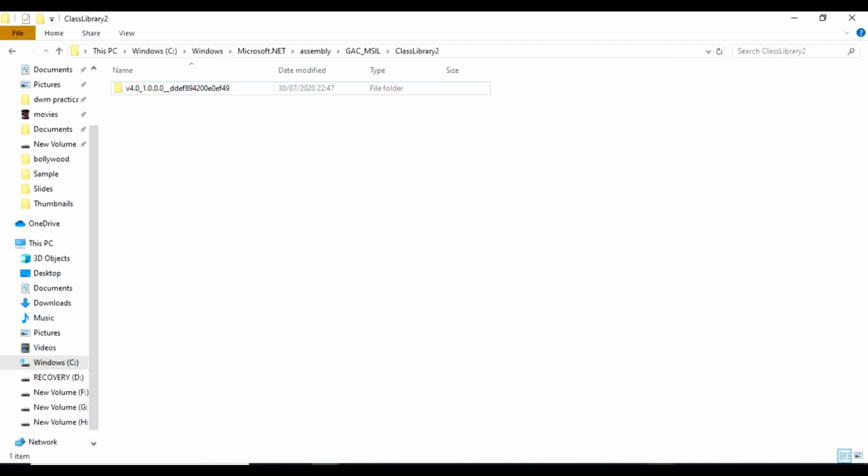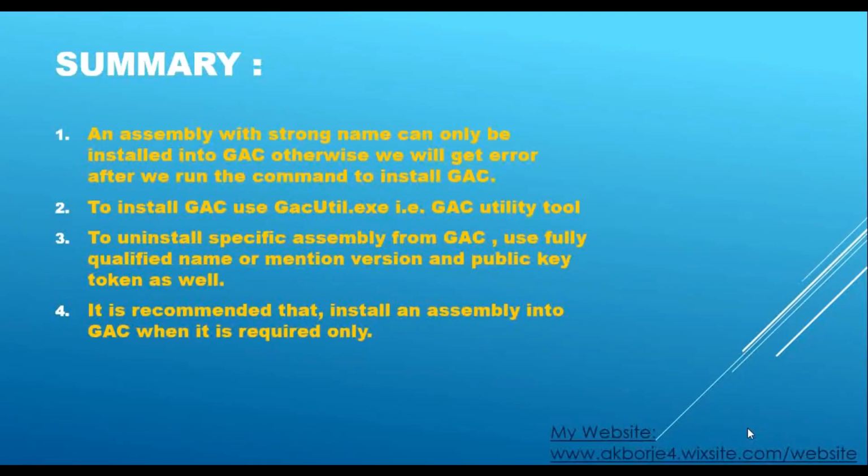Okay, so now we will see the summary. An assembly with a strong name can only be installed into the GAC, otherwise we will get an error after we run the command to install into the GAC. I have explained that only a strong-named assembly can be installed into the GAC, and I have shown you that also. To install into the GAC, use gacutil.exe, that is the GAC utility tool. I have shown you that just now. To uninstall a specific assembly from the GAC, use the fully qualified name or mention the version and public key token as well. That I have just shown you.